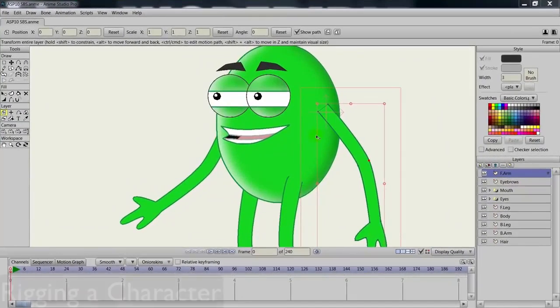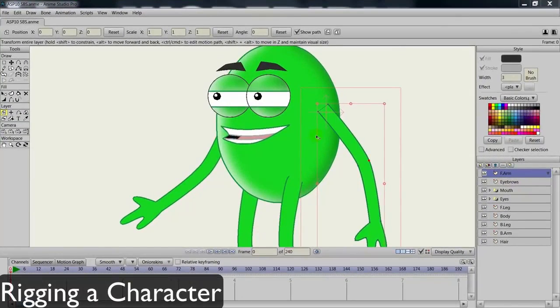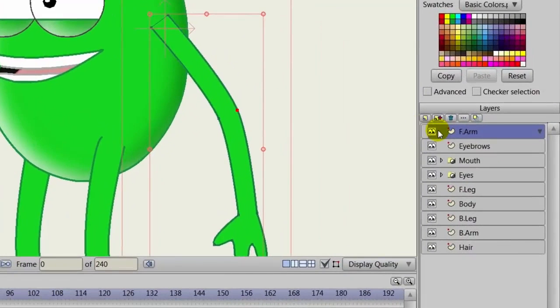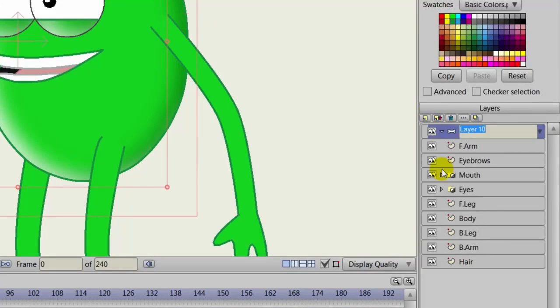So now we will want to rig up our character with bones. The first step to this will be to create a bone layer. So on your layers panel, hit new layer, choose bone, and you can name this whatever you want. In our case, we'll name it Monster, since that's kind of what he is.